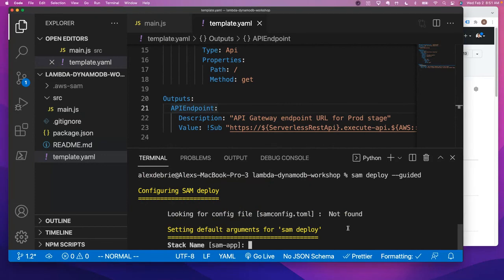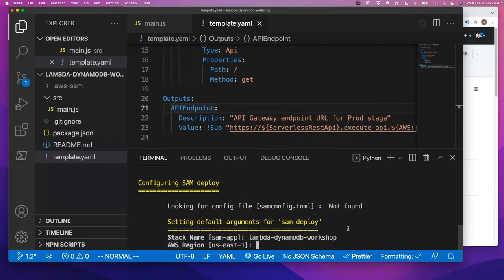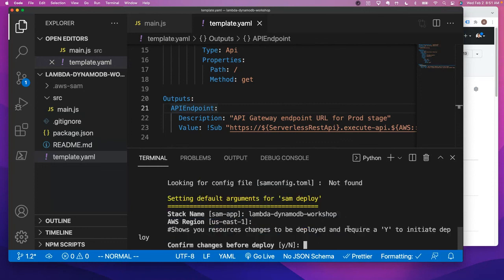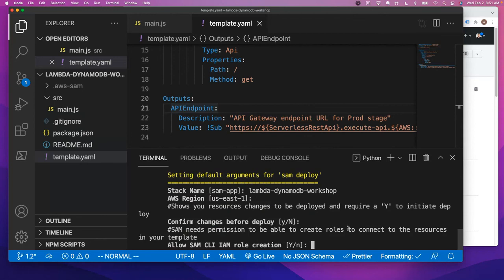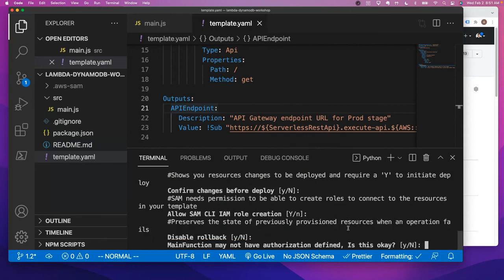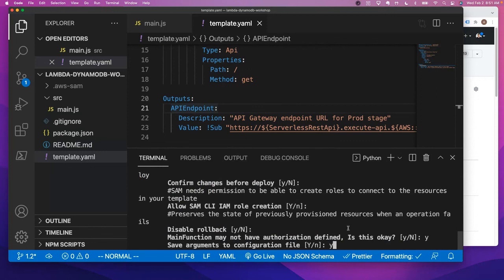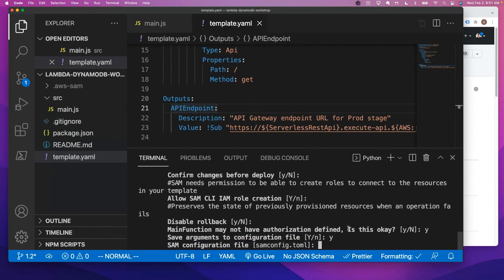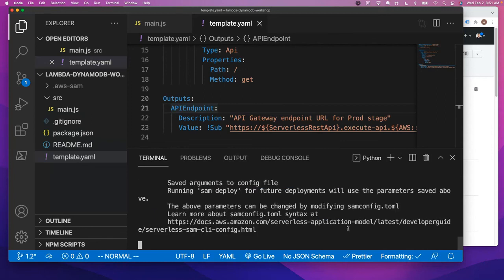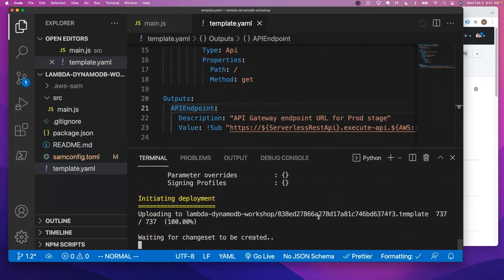All right, so now it's asking me for some of these things, including a stack name. I'm going to use Lambda DynamoDB workshop for my stack name. It's going to ask me for the AWS region, and things about confirming changes, allowing role creation, and rollbacks. Just a few different things there. If you look in the workshop guide, it'll tell you how to answer these. The defaults work for almost all of this. And then it's going to do that deploy. So now that deploy is actually happening. I've described the resources I want to create in my SAM template, and now it's going out and creating those.